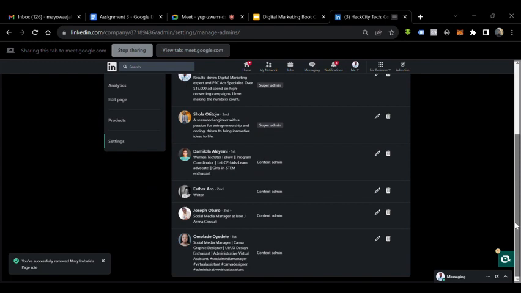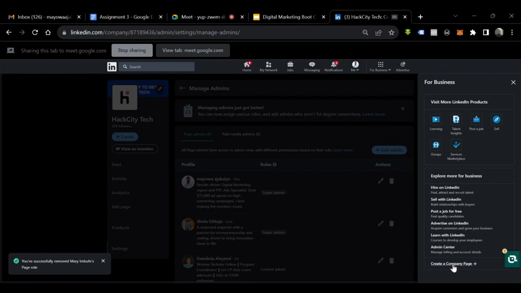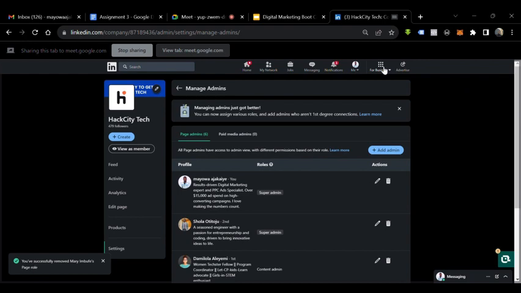So you can always add people as admin on this side of your page. Then let's go back. So we have touched how to create a page. Then we navigated the interface of a company page, how it looks. This is where you can post a job, advertise on LinkedIn. You click here, or you can go here and say advertise.